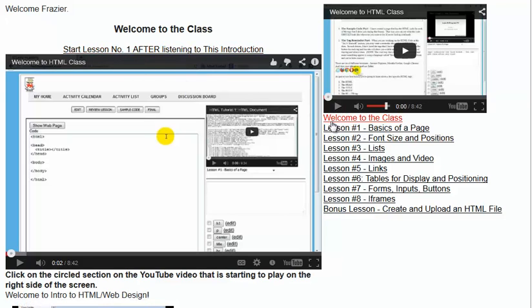You can kind of see an overview of the different lessons that are going to be available to you, although you're going to be going lesson by lesson. Once you're done with one lesson, you'll be able to move to the next lesson. You don't want to jump ahead. So we're going to go to lesson number one, basics of a page, but I go there by clicking start lesson number one after listening to this introduction.